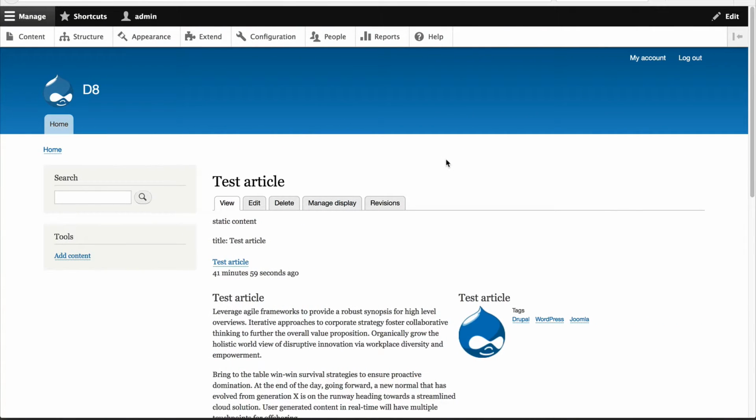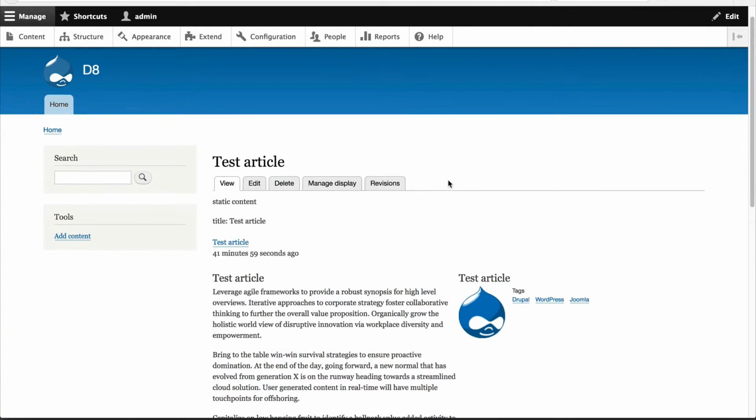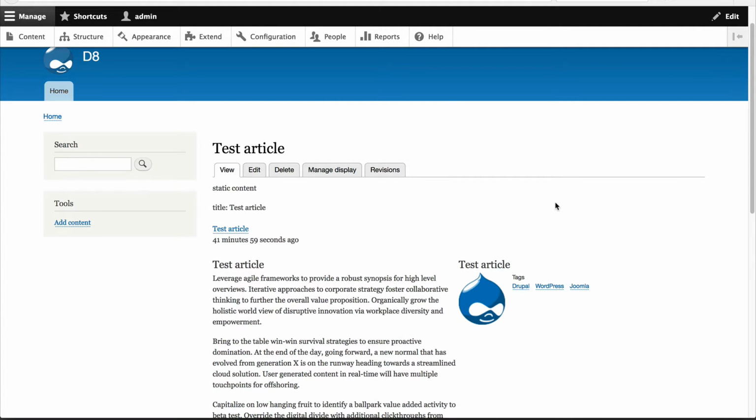Today we'll continue our look into Display Suite by looking at a submodule called Display Suite Switch View Mode. Let me start off this video with a question. What if you want to allow editors to have two different full content displays?